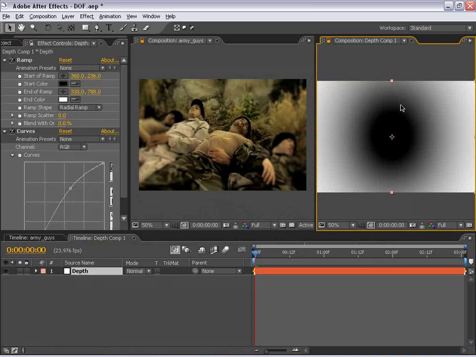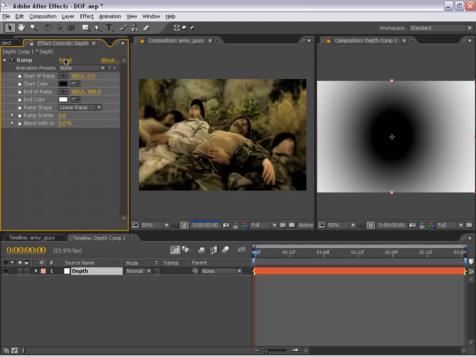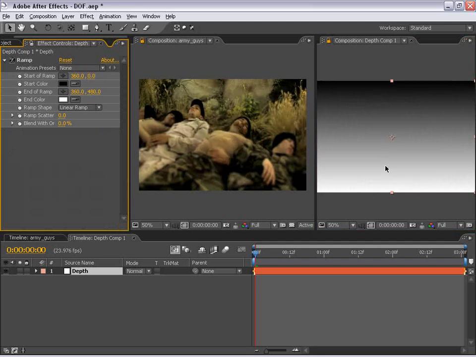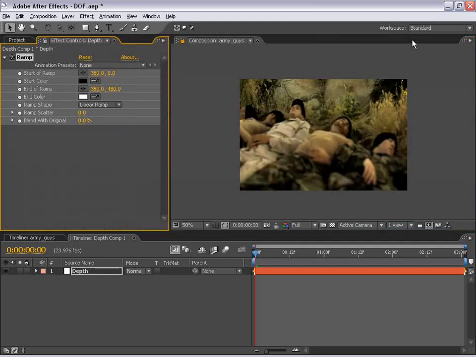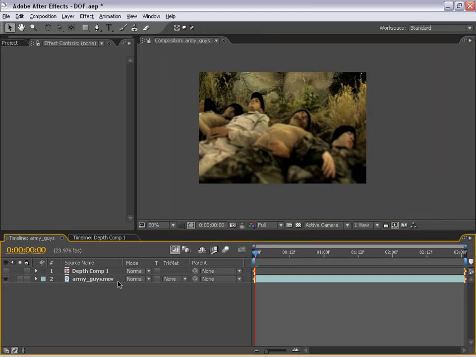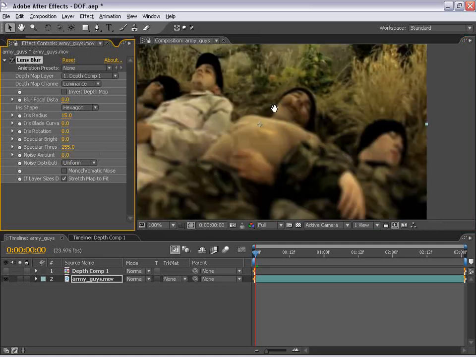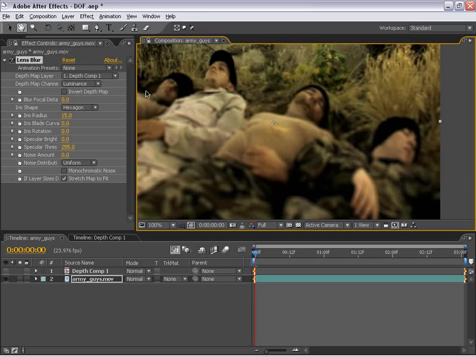So what I'm going to do is go back to this layer, delete the curves, and reset the gradient ramp so that it's just a long line like this. Now I'm going to close this out and unlock this composition. Then I'm going to select our Army Guys layer, and now our lens blur effect comes up. Now, to change the depth of field, we need to change the focal distance.